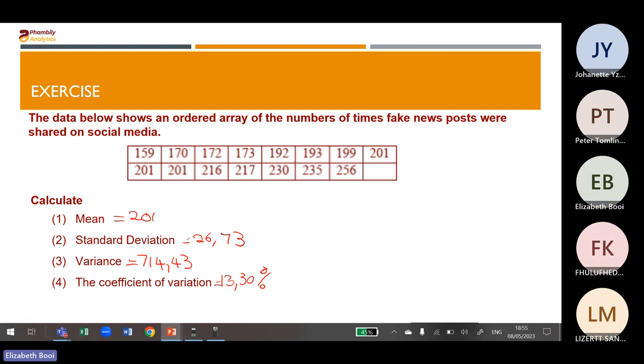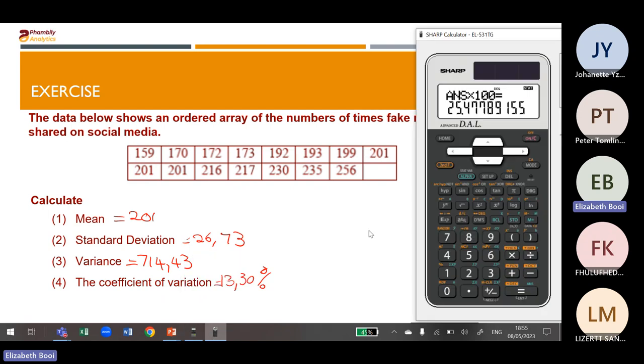13.30%. Easy. Within 5 minutes, I am done with my question in the exam or the assignment, then I move to the next one. Already I've got the answers within 5 minutes. Saved a whole lot of time. So let's see with a Sharp calculator if we can get the same answers.